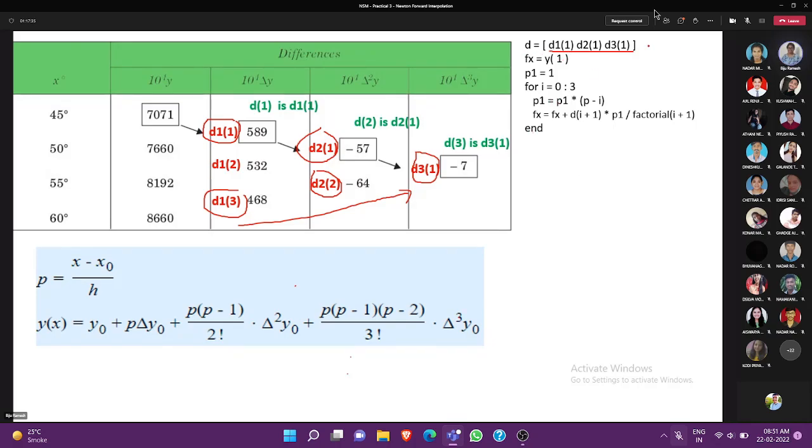So the first step is over. So we have got the delta y naught in the formula, we have got the delta squared y naught, we have got delta cube y naught. So those three are there here. Now we need the first value, y naught. Okay, you start off with the first value.